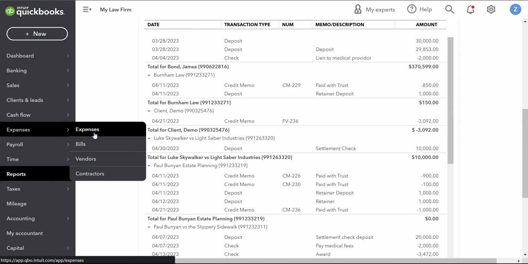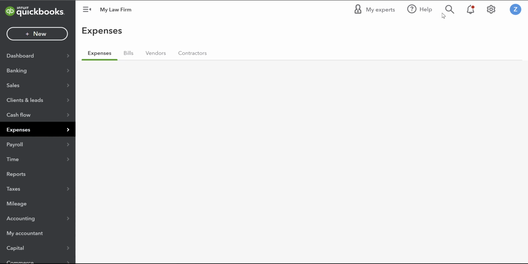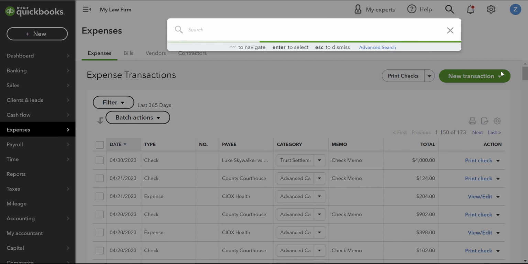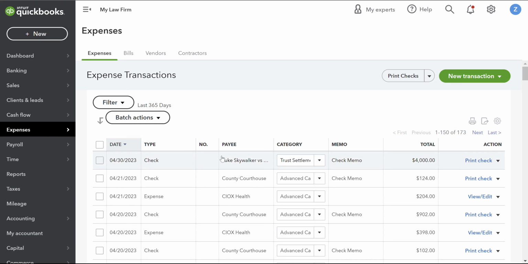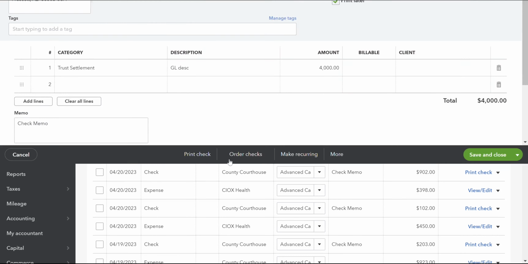All right, so the quickest way to find a check is, one, you can search your print queue. I'm just going to go to my expenses tab, and sure enough, here is the check that we just drafted.